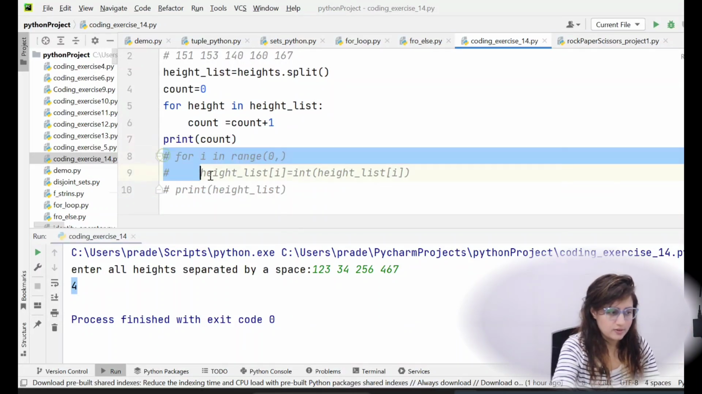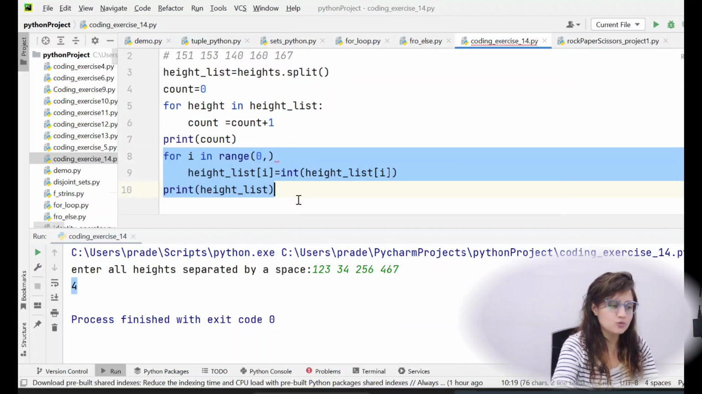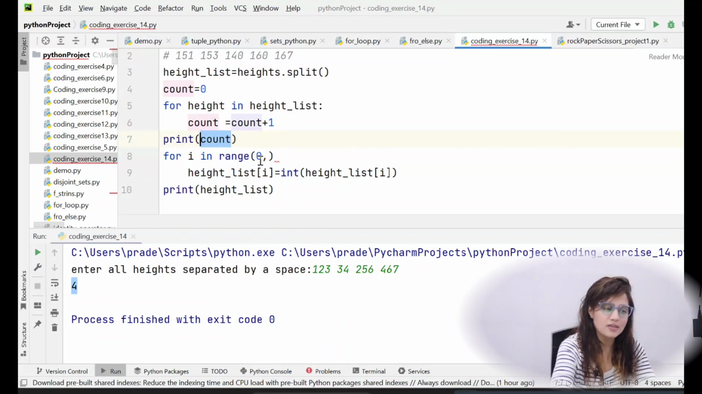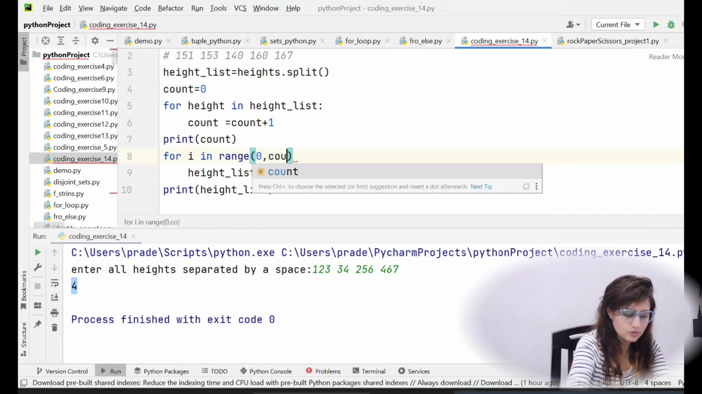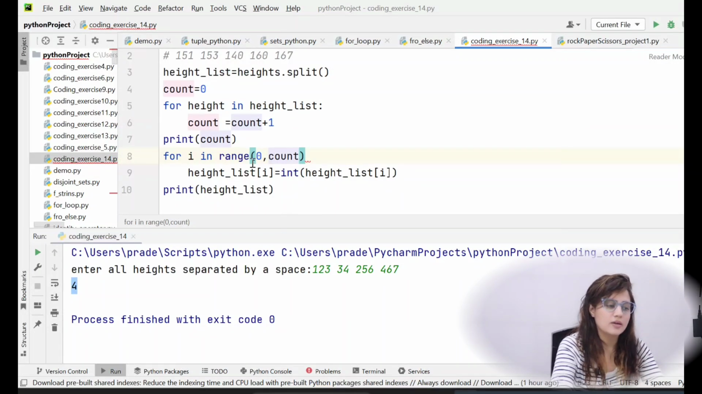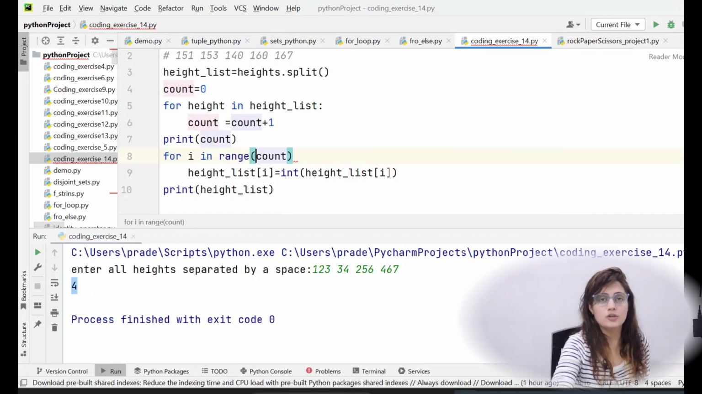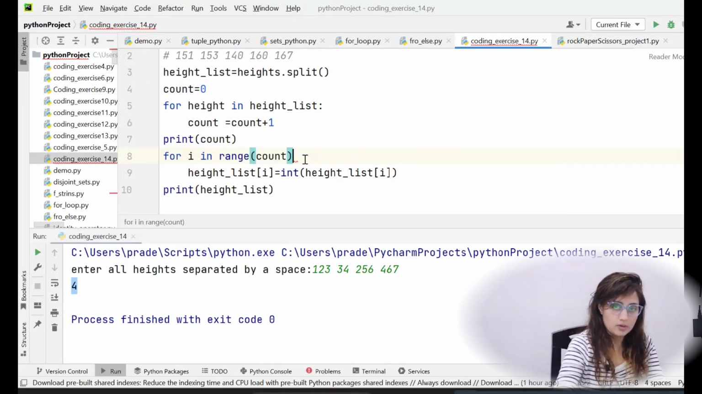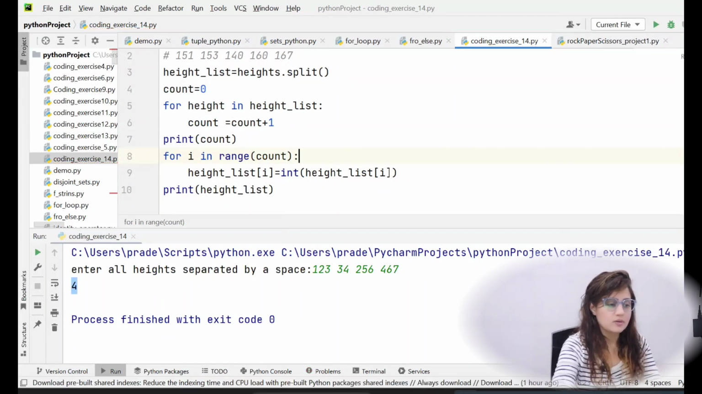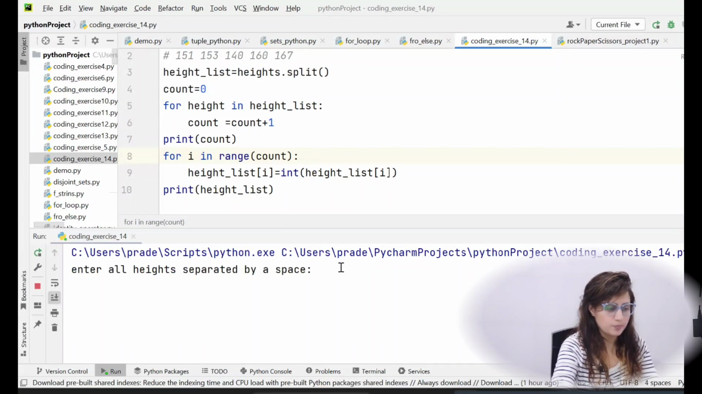Okay, now fine. Now we can use this count variable here. The range is 0 to count, right? Or if you do not specify 0, that is also fine, because by default it will take 0. I have given you this hint, right? Now height list I is equal to int of height list I, and that's it. Now print height list. Let's run this again and I'll show you the output.